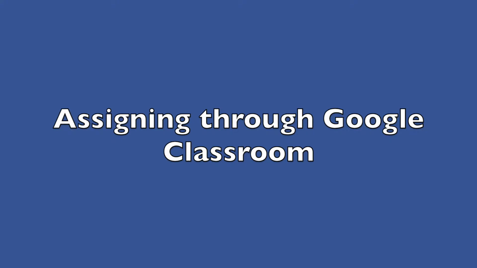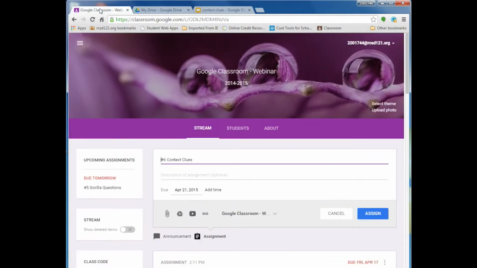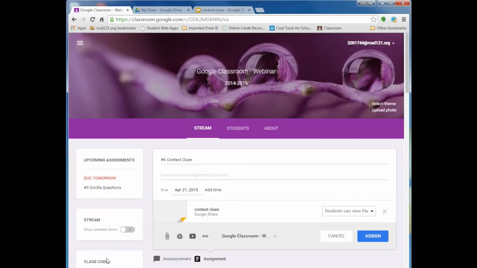Assigning through Google Classroom. So we have our file, and it's in the drive. So I'm going to come back to Google Classroom. And so this was an assignment. It's called Context Clues, and I need to attach this Google slide from my Google Drive. So I'm going to click on Google Drive. There is the Google Drive file we just created. Click Add. Now we need to choose the option that we want to make a copy for each student, because we want each student to create their own work. Okay, so make a copy for each student.